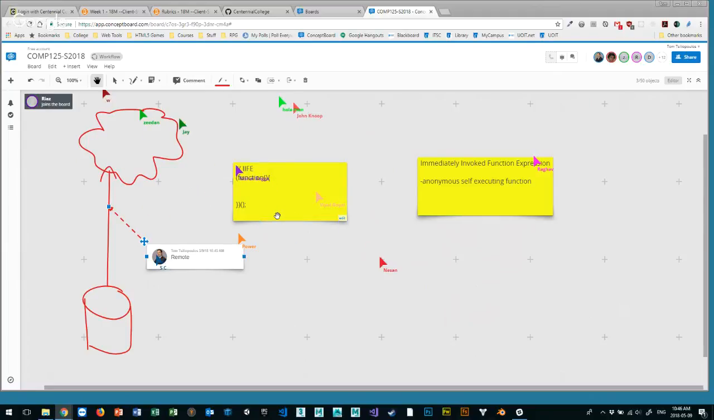I'm showing you how to use Concept Board because we're going to come back to this. I'm going to ask you to do this a bunch of times. It's interactive, so you have all access with me. Even if you're watching from home, you can do this with me. And I see a lot of arrows everywhere, but we're going to come back to this.